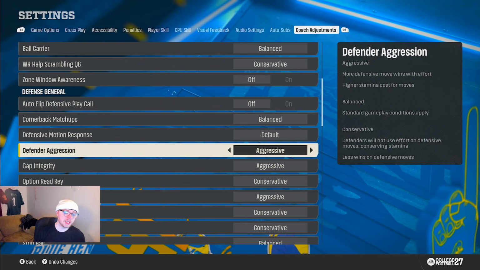Now, I don't know how true it is, but supposedly with this on aggressive, it just makes your guys pass rush like crazy. Like they want to kill the quarterback. I've had this setting on aggressive since the game came out, and I mean, I can vouch. Guys do one swim move and they're getting to the quarterback. Now, I don't know if that's just because the O-line play is that bad in this game and the D-line play is just that overpowered, or if it's because of the defender aggression. I genuinely just don't know.